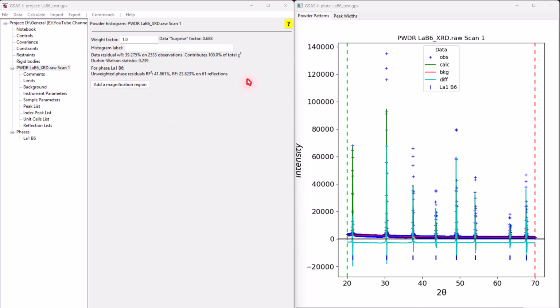A good instrument parameter file is not simply the one that gives the lowest residual for the reference pattern. It is the one that remains physically reasonable, transferable, and appropriate for samples measured under the same experimental configuration.